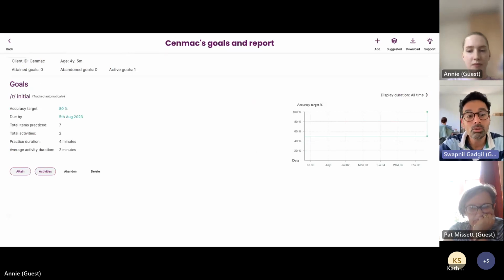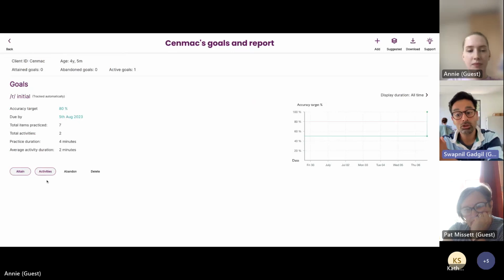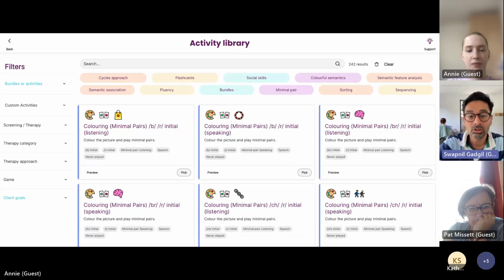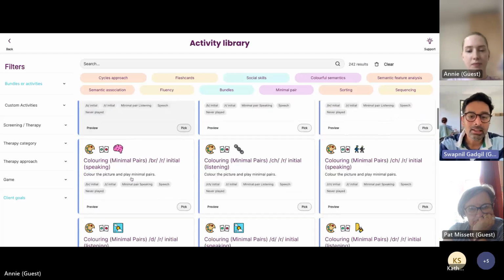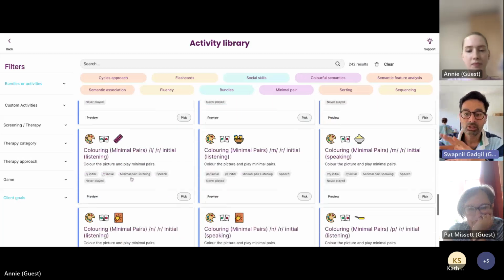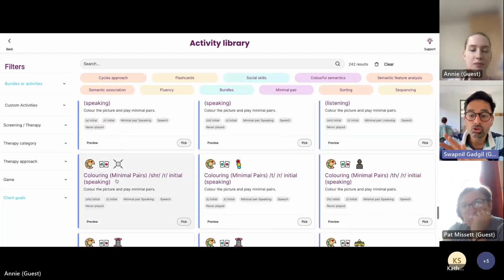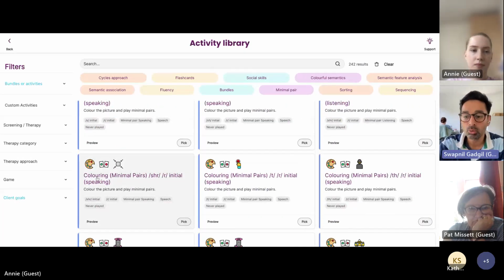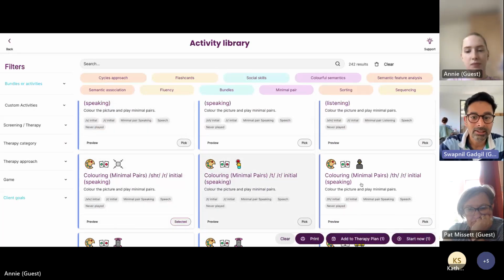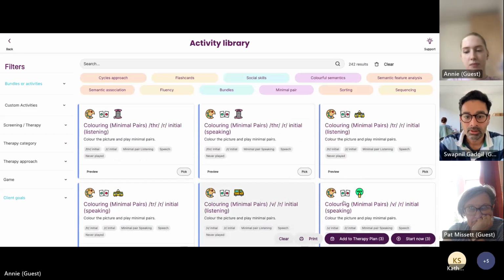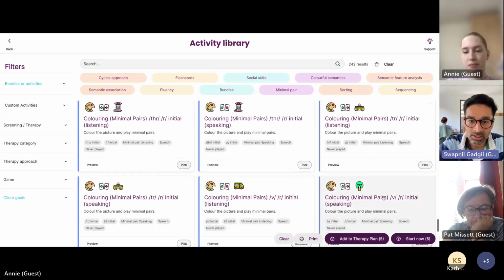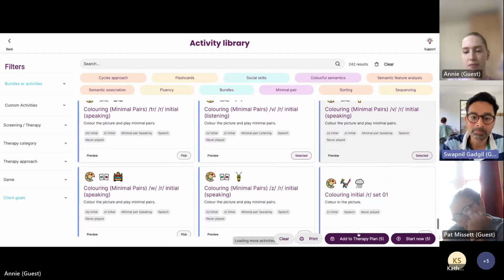If you were to tap on activities here, it'll take you straight to activities filtered just by R. So let's do that. So you've got 242 results to pick from, and you can just keep going with that. Now, imagine you had a session, you were happy with what you've seen so far, but you wanted to give them a little bit more to work on in their own home. So let's pick maybe five or six activities here. You can choose from coloring, some with games, others not, and we'll just add to therapy plan here. Perfect.